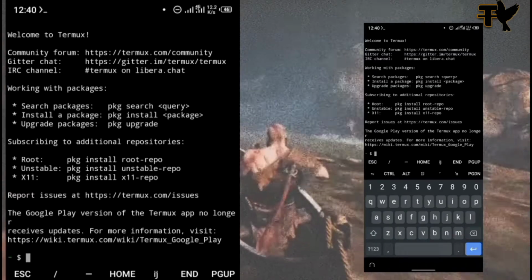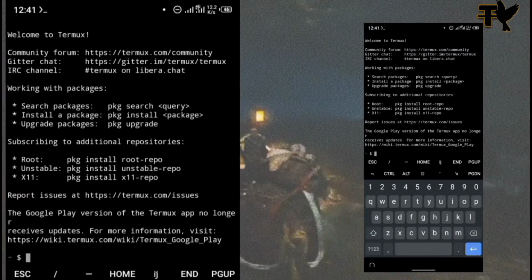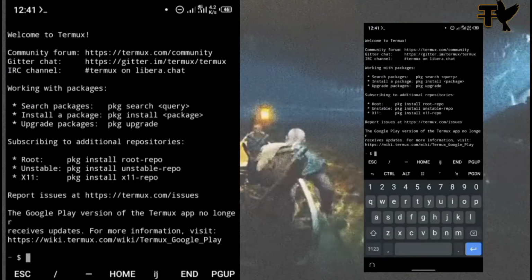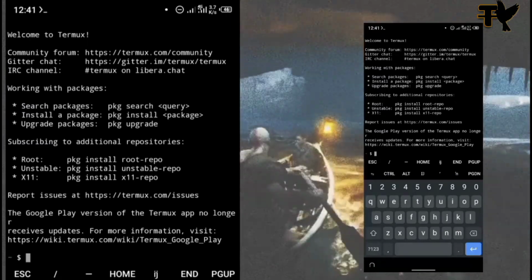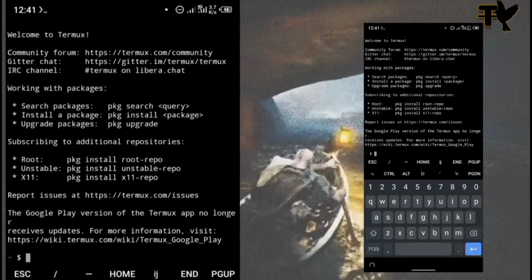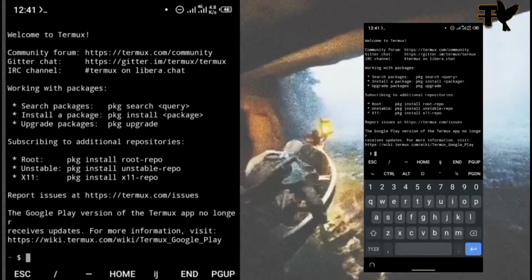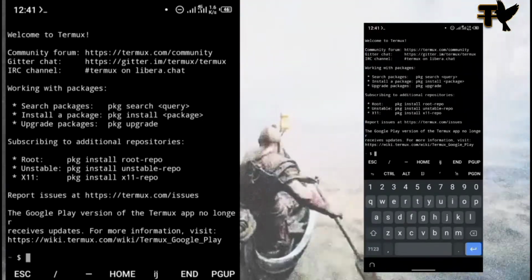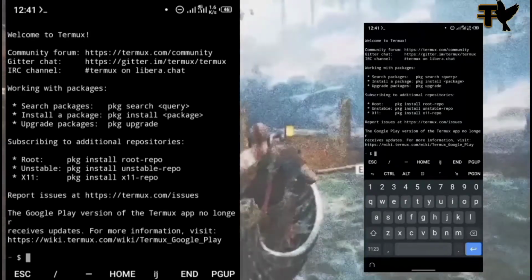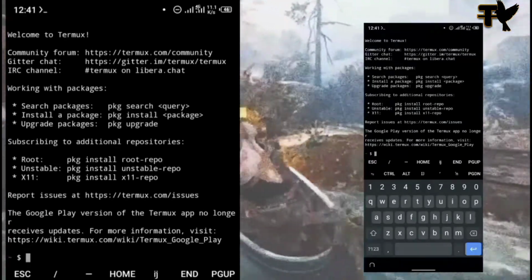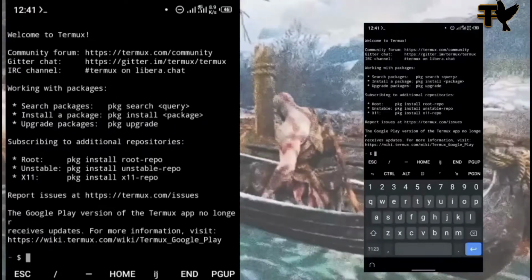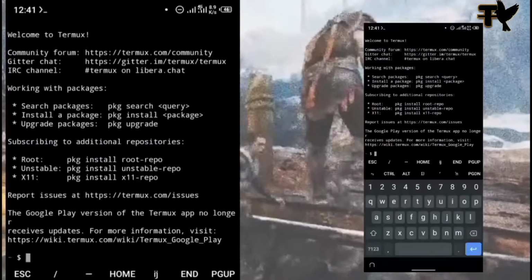The first command I'm going to be showing you is the command apt update and apt upgrade. This command updates all the packages and dependencies installed on the system. If any update is available, it will ask you on the terminal if you want to upgrade or not. Press Y if you want to update.